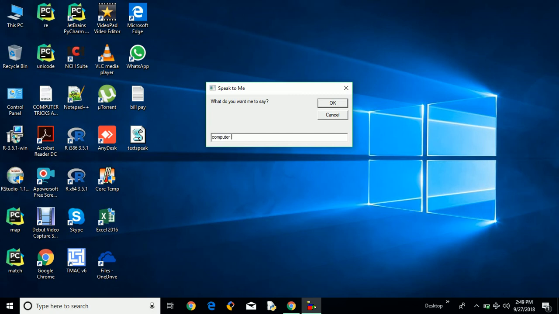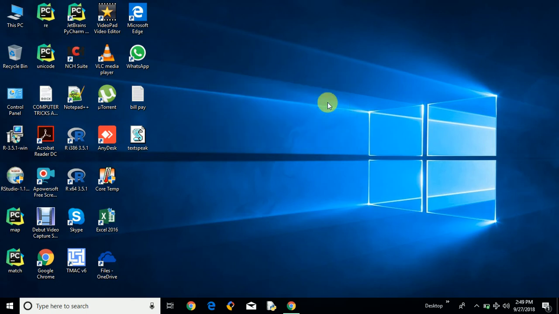So I'm going to type in here computer tricks and tips, and I'm going to click on OK. Computer tricks and tips. Got it? It's saying the same words. Whatever you type, then press OK, it will say back the same words you typed in there.